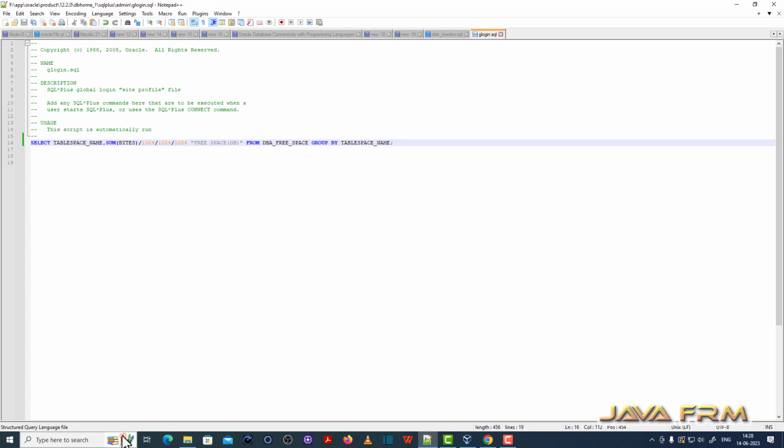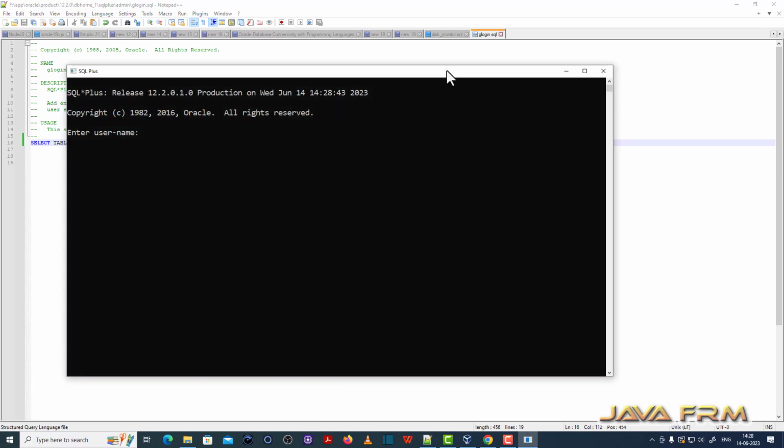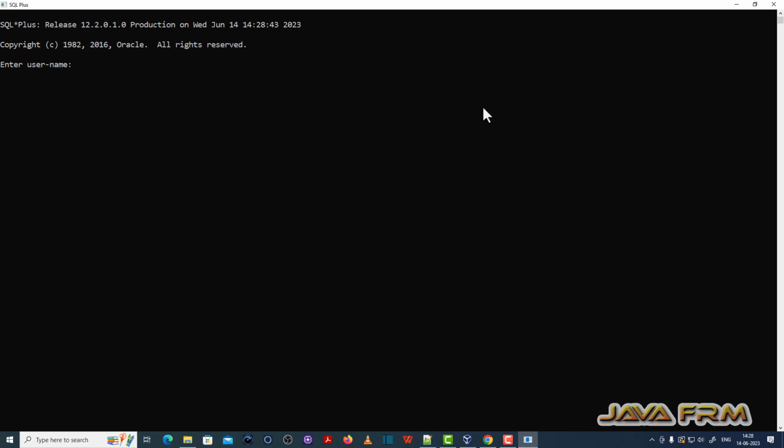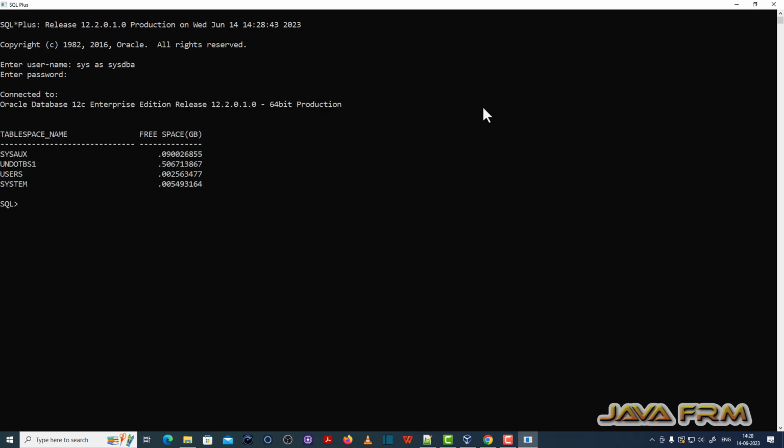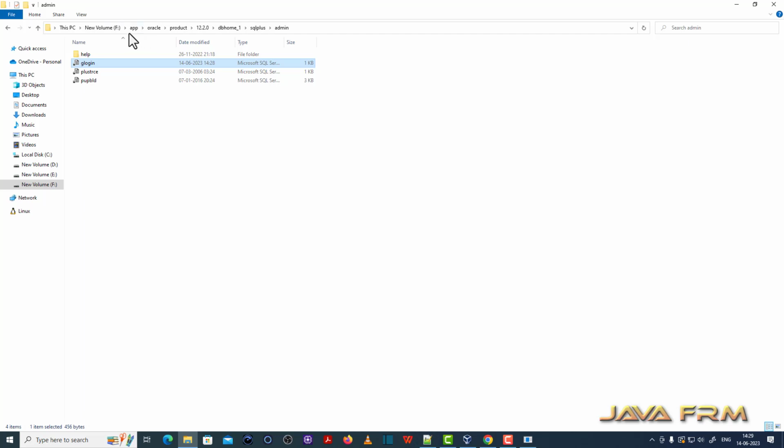Okay, so save the query. Save the glogin.sql file. Now let me log in as DB account. Yes, you can see that the query got executed. Once I have logged in, the query got executed.